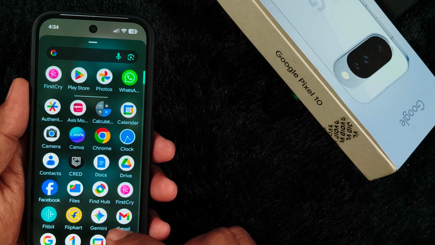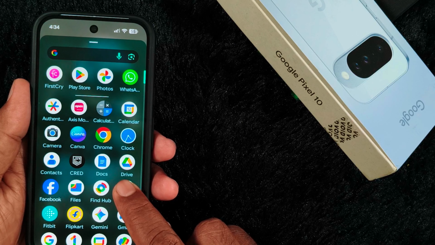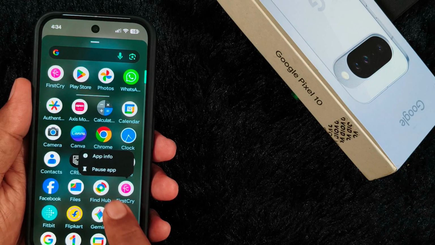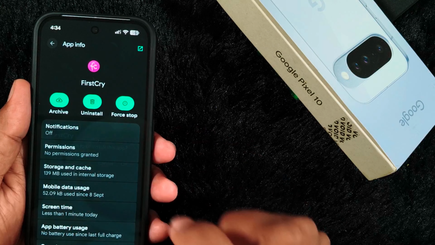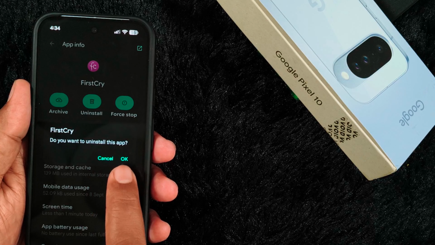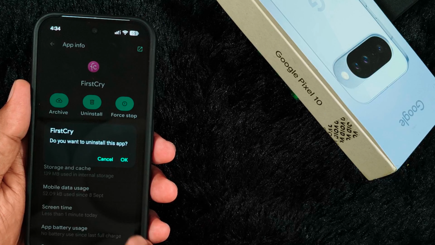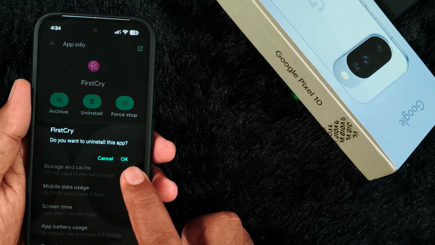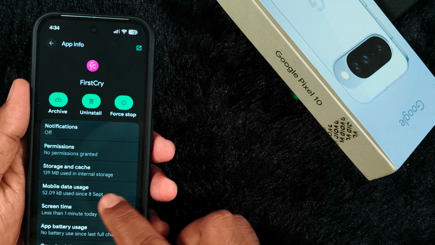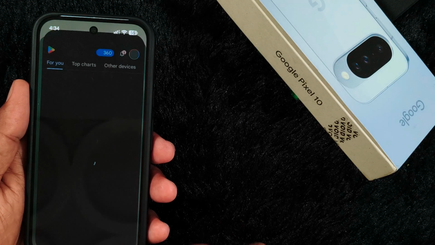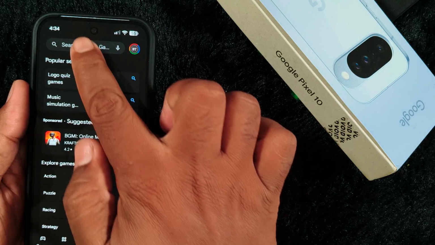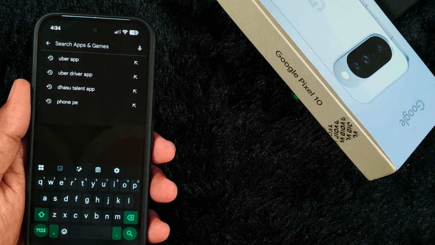To uninstall this application, just long press the application on your device and tap on app info. Here you can find the uninstall option. Tap on uninstall. Do you want to uninstall this app? Tap on OK to uninstall this application on your device. After uninstalling the application, go to the Play Store on your device. Tap on the search button and download that application on your device.